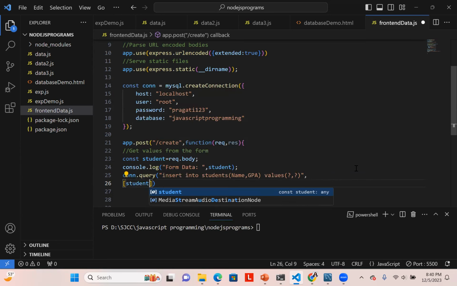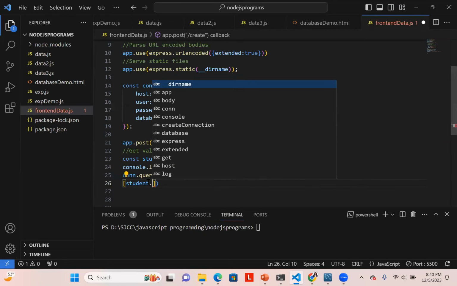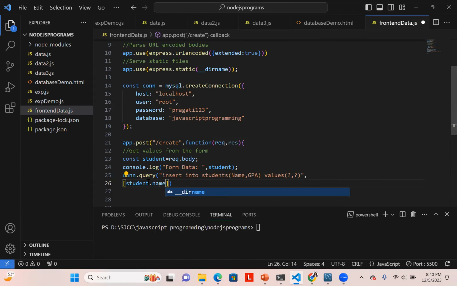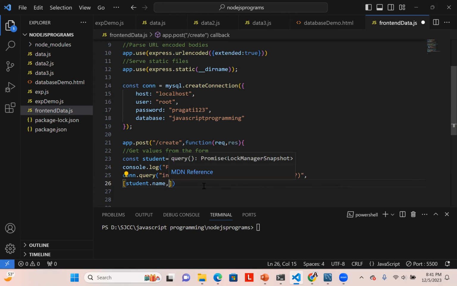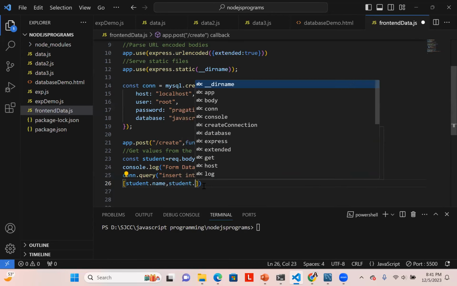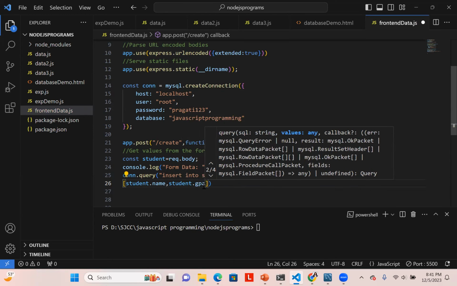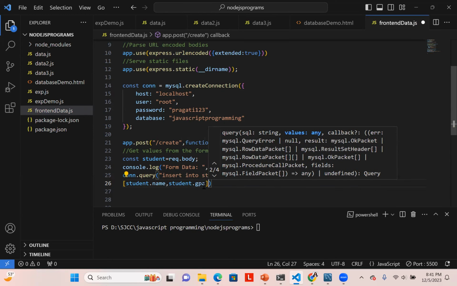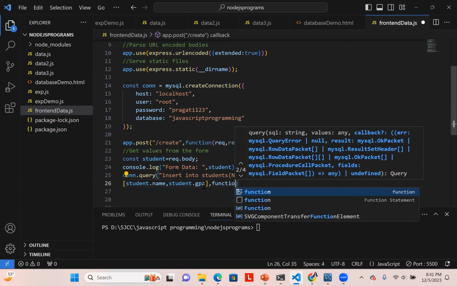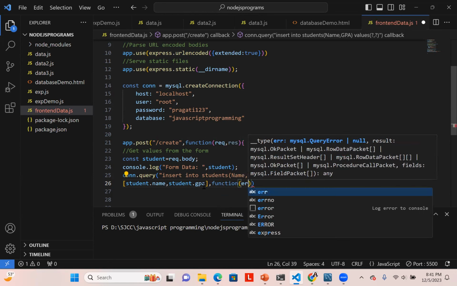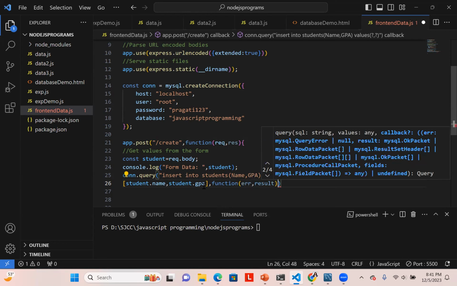And what does it say? This object student, okay, student.name, comma, student.GPA, comma, function with err comma result, okay.